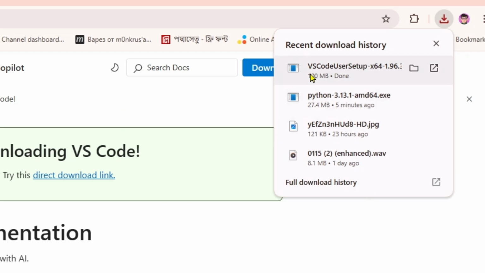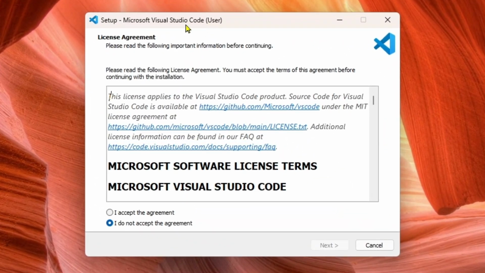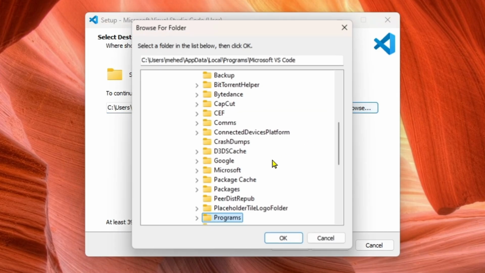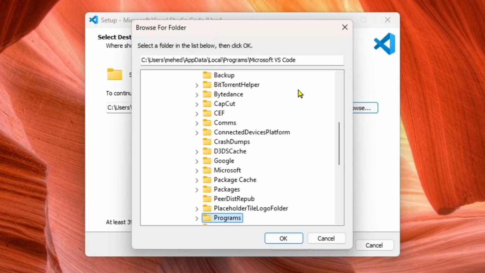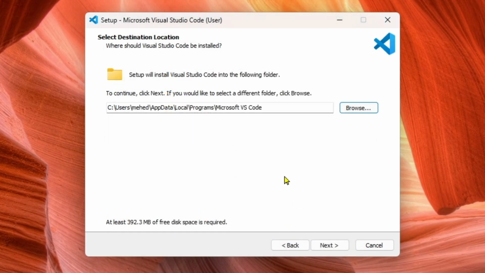Now if you just double-click on it to install and minimize the browser, you will get the setup wizard over here. Click on I accept the agreement and then click next. If you want to change the location, you can simply click on browse and change the location. But I will leave it as it is because it's perfect. It's selecting drive C and that's okay. There is at least 392.3 MB of free disk space required.